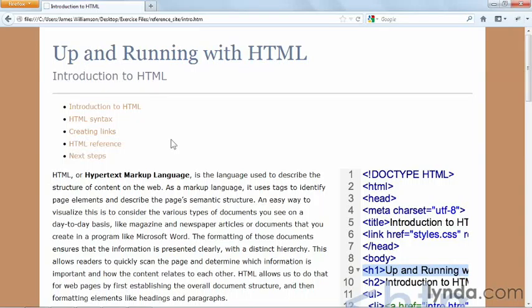Starting with this chapter, and in each of the remaining chapters, we're going to have a lab at the end of the chapter that basically just tests what you've learned so far. Now, in our first lab, we're going to explore creating the basic structure of a new HTML document.